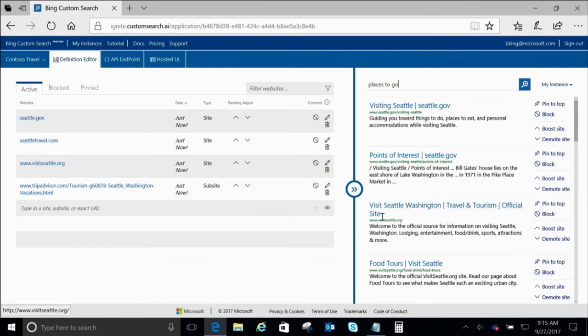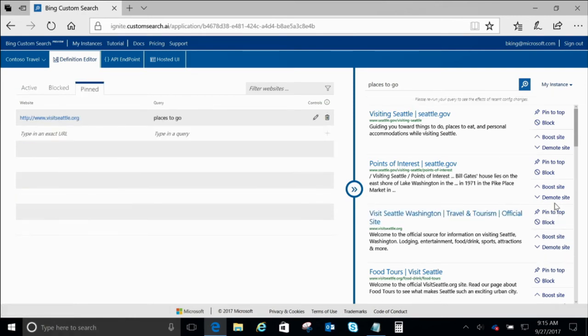And I can come over here, and what I want you to pay attention to is that the tab up on the left-hand side says active right now. It's the domains that I want to put in. But there are two other tabs, blocked and pinned. And what I'm going to do is tell my custom search instance that for this query, places to go, I would like this third result to be in the first position. So I can pin that to the top. Done.